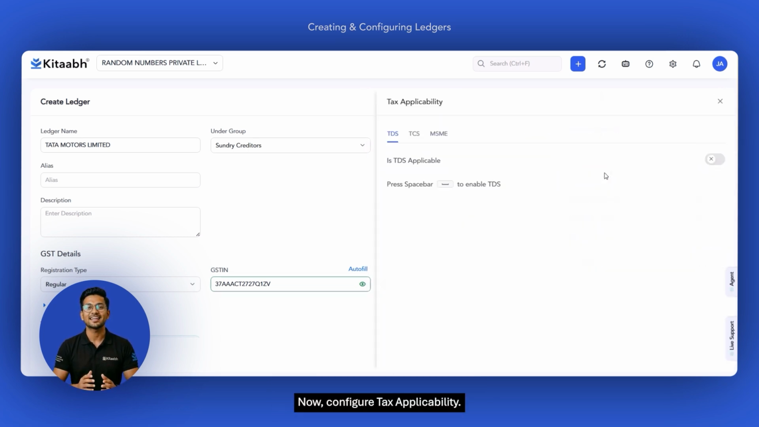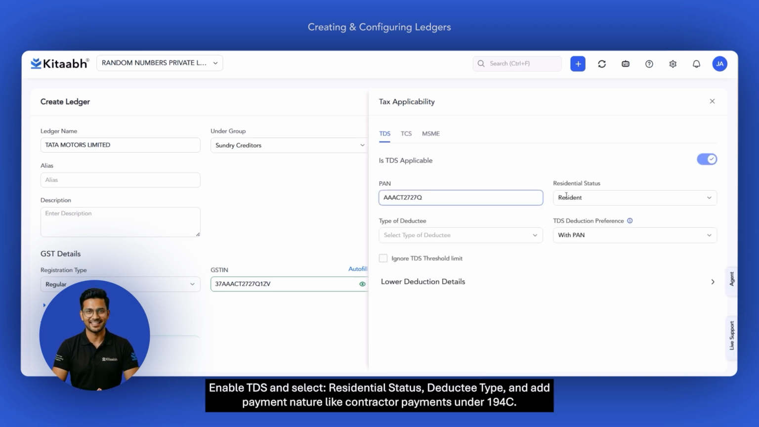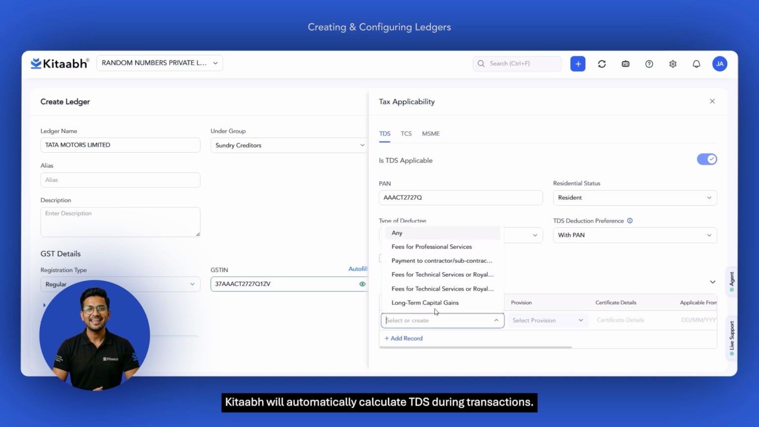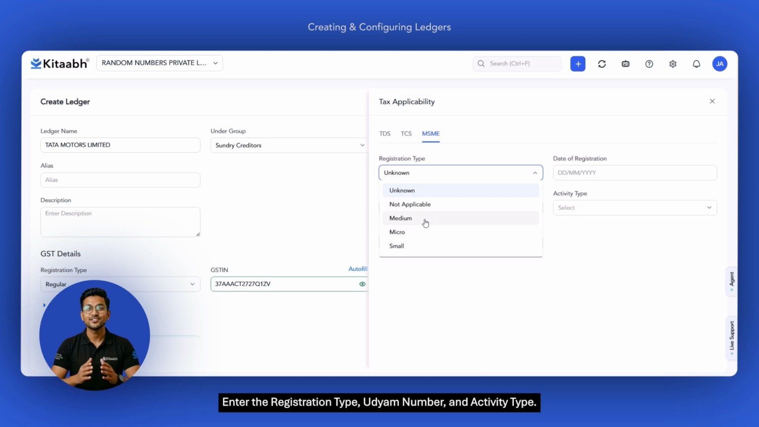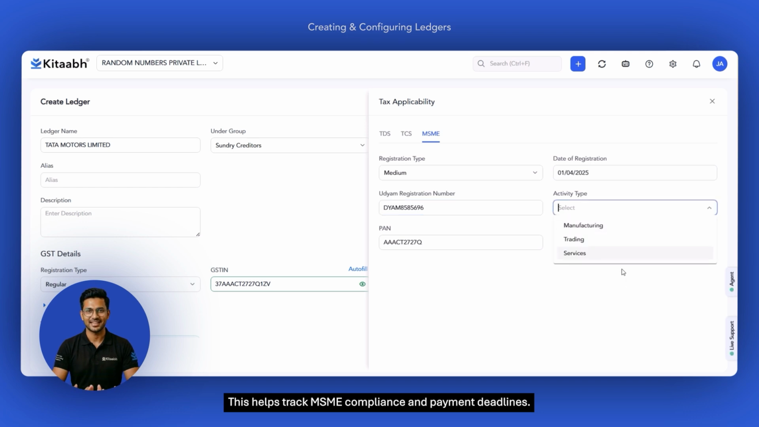Now, configure tax applicability. Start with TDS. Enable TDS and select Residential Status, Deductee Type, and add payment nature like contractor payments under 194C. You can also configure lower deduction certificates. Kitaabh will automatically calculate TDS during transactions. Next is MSME. Enter the registration type, Udyam number, and activity type. This helps track MSME compliance and payment deadlines.